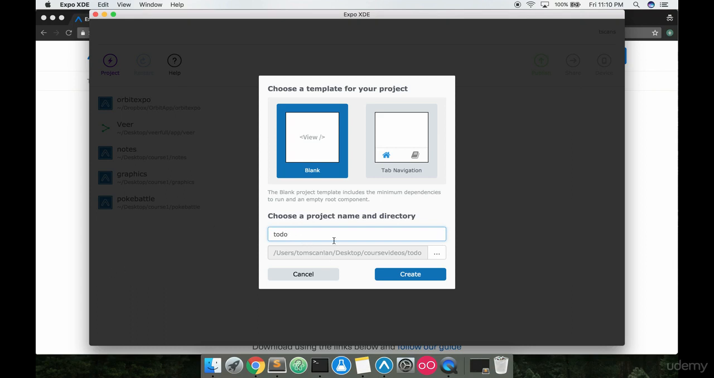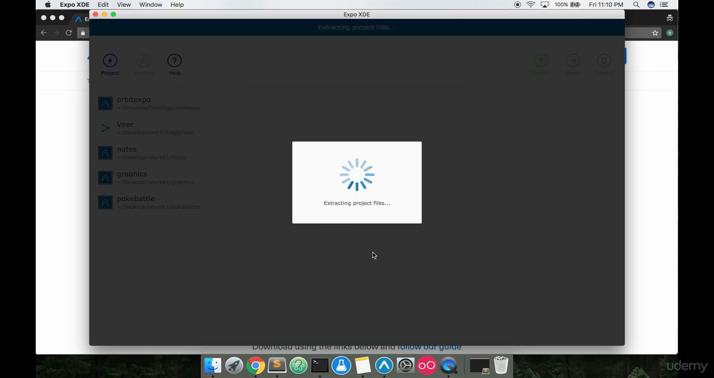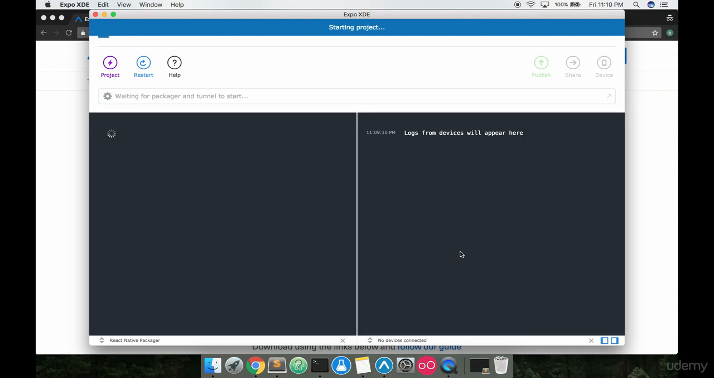So go ahead and just type in to-do here and hit create. And now what Expo is going to do is it's going to reach out and install and then start extracting all of the necessary React Native files and dependencies into a folder for us.